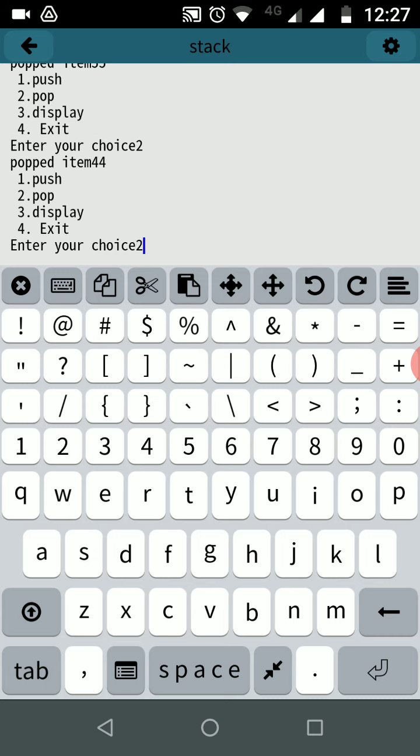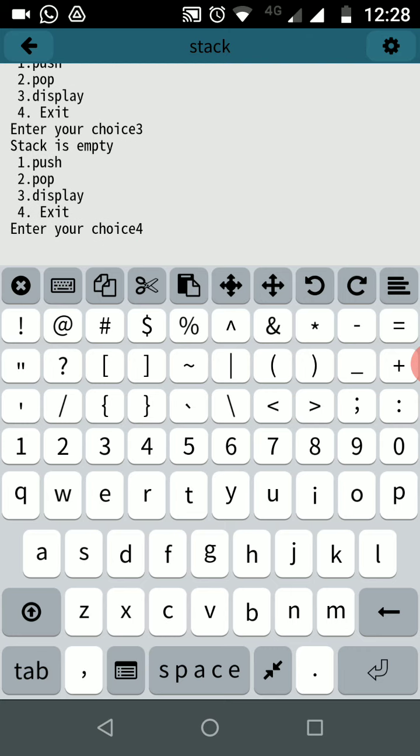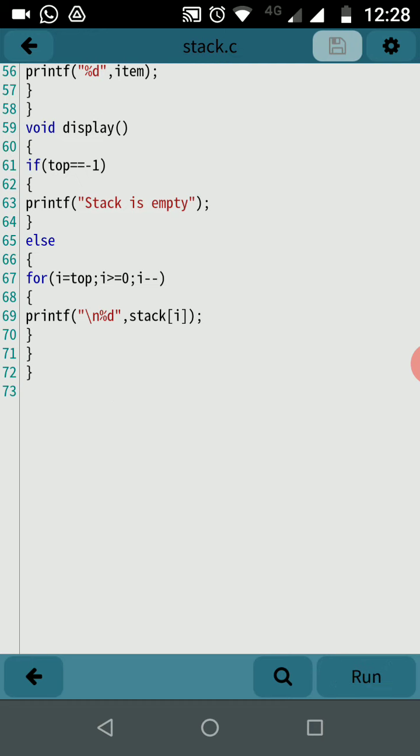If you enter choice 2 five times, all the elements get deleted. And if I choose 2 again, it will show you the stack is empty, because if the stack is empty, we cannot delete an element. If you say 3, that means display the elements, again it will show you that the stack is empty. So this is your program. After pressing 4, you can exit from the program directly. So this is your program.